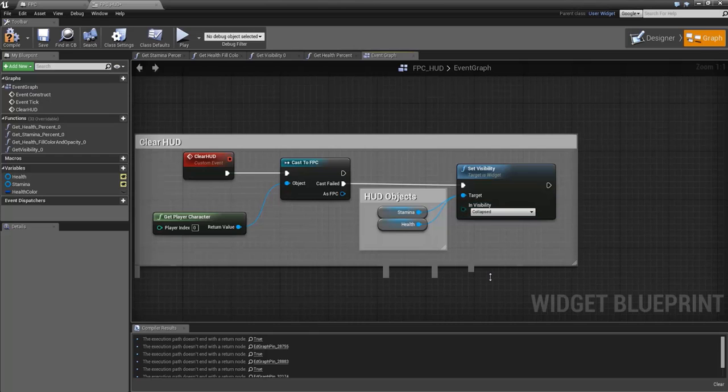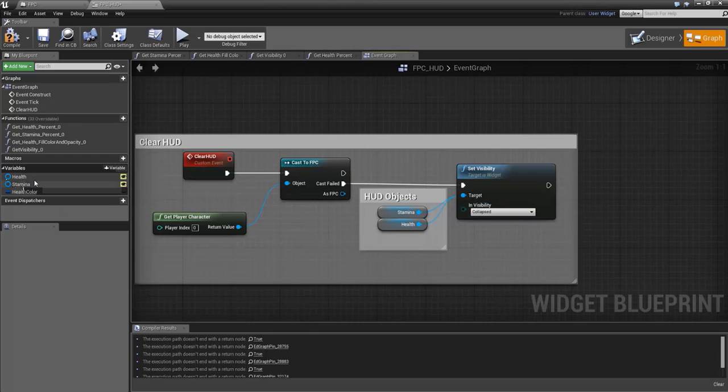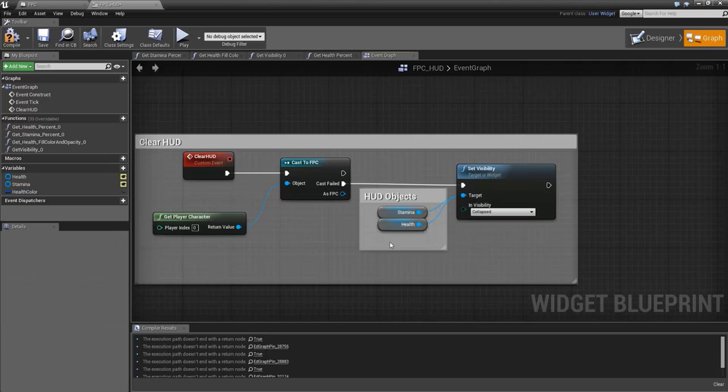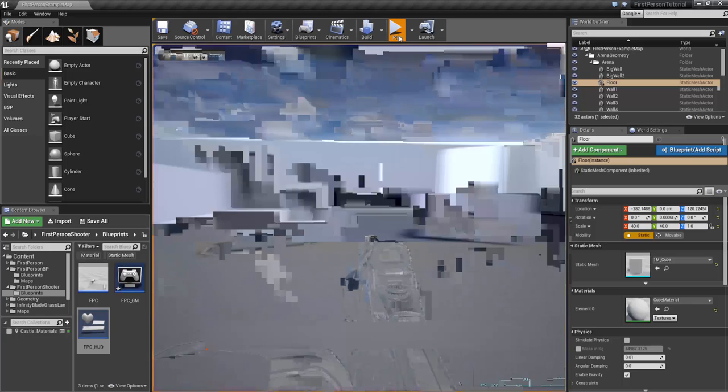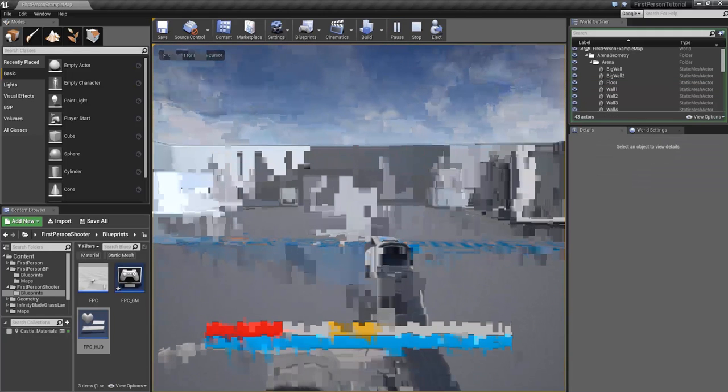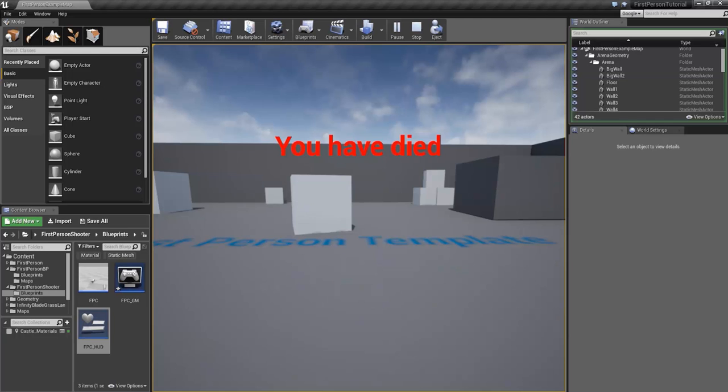There you go. And now when we start getting more bars, we can just drag them in here and we can set the visibility automatically. And that's all you have to do. Just makes it easier when you start adding things. So we're going to go ahead and compile and save. And after we've done that, just minimize. Let's go test it. And there we go. Now both of our HUD bars are gone and we still have our "you have died" message.